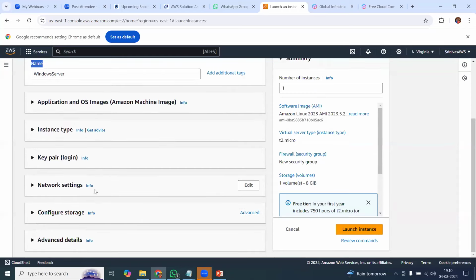Then you are going to configure all these parameters: application, what is the instance type, what is a key pair, what is a network setting, how to configure storage, what are advanced details. These parameters one by one we are going to understand and implement the service. Okay, let's proceed. First, the name is mentioned. Perfect. Let's proceed next.